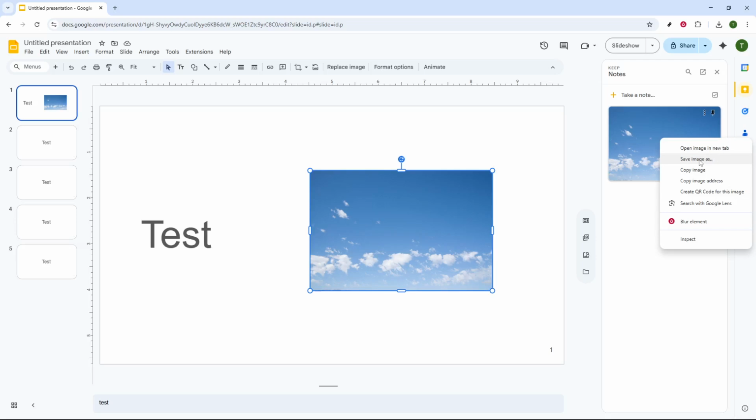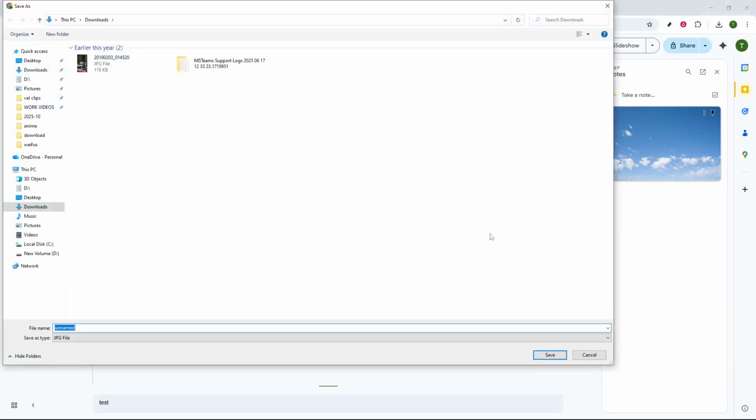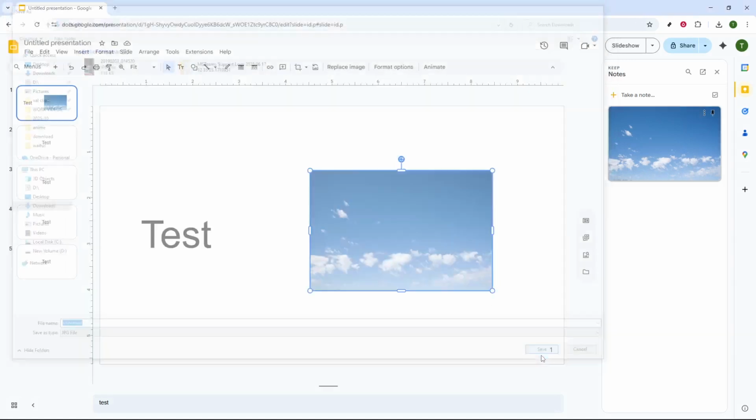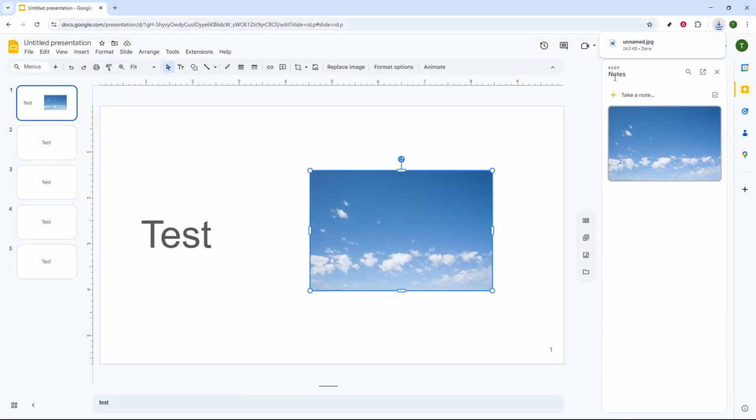This will prompt you to choose a location on your computer where you'd like to save the image. Navigate through your folders until you find the desired destination, perhaps your Pictures folder, Desktop, or a specific project folder, and select Save. This step completes the download, and your image is now securely stored on your device.